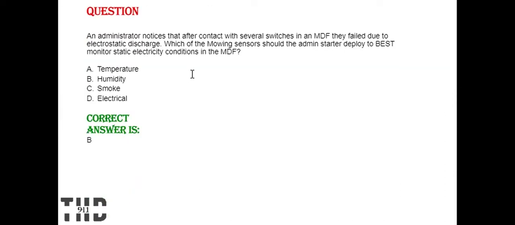An administrator notices that after a contact with several switches in an MDF, they fail due to electrostatic discharge. Which of the following sensors would the administrator deploy to best monitor static electricity conditions in the MDF? Option A, temperature. Option B, humidity. Option C, smoke. Option D, electrical. The correct answer is option B.